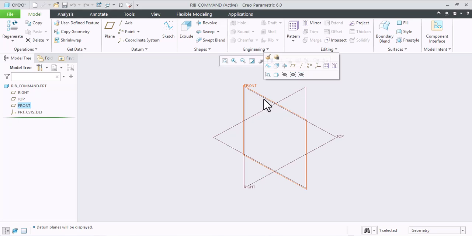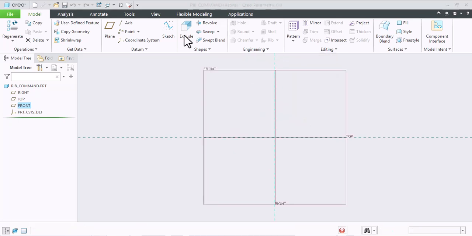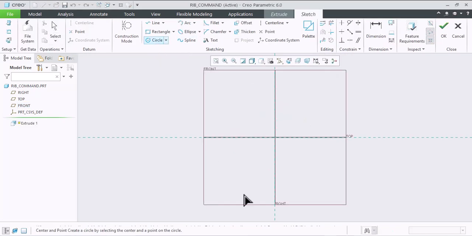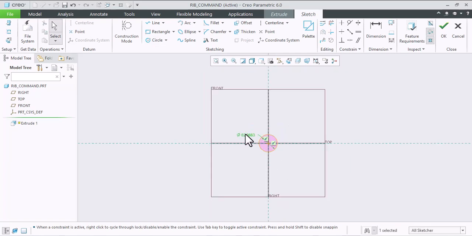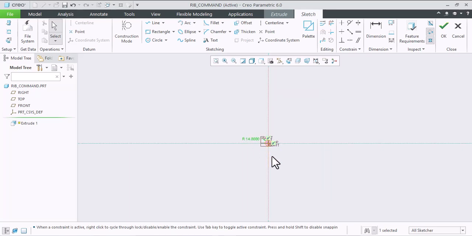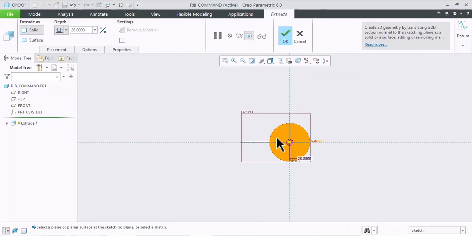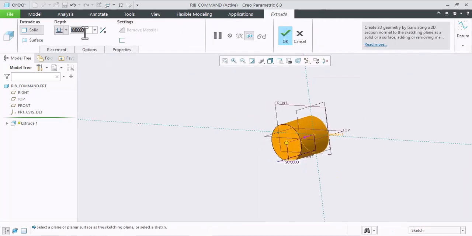Select front plane. Use extrude command. Sketch a circle of 14 mm. Click OK and extrude it for length of 35 mm. Symmetric about the right plane.